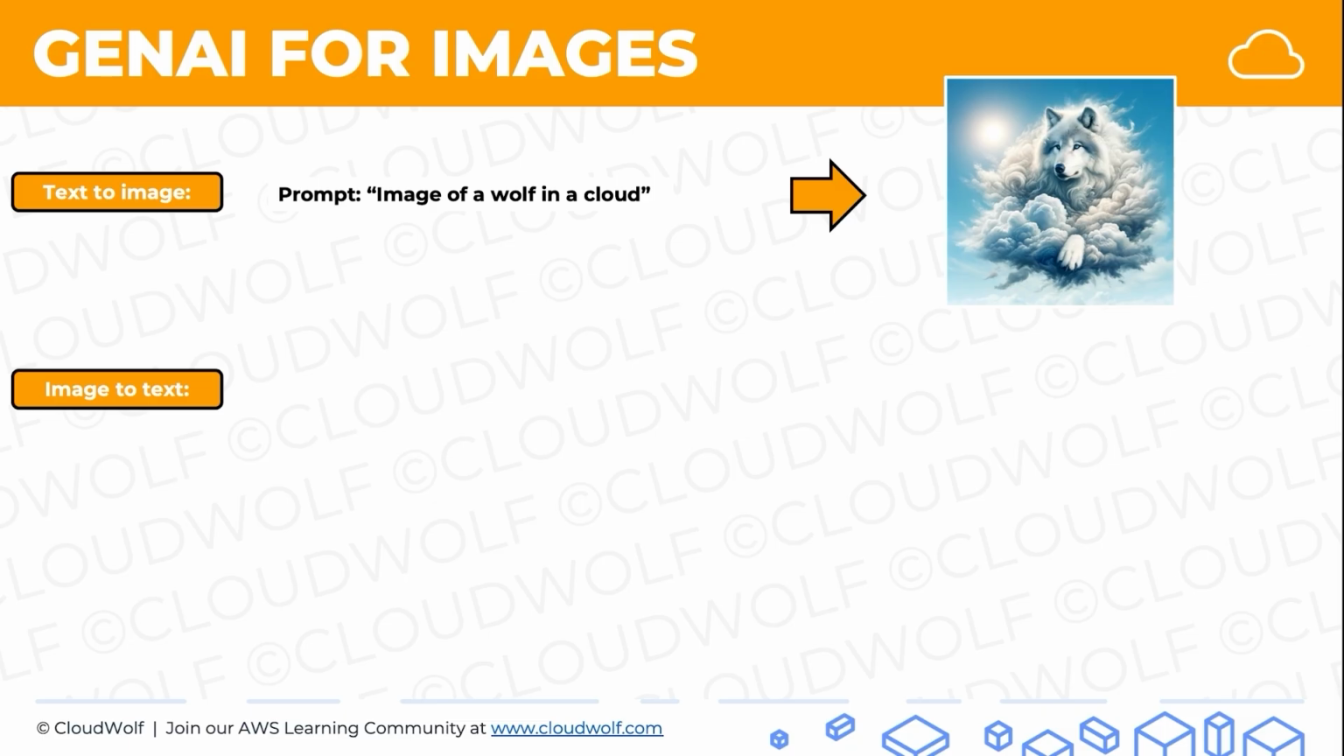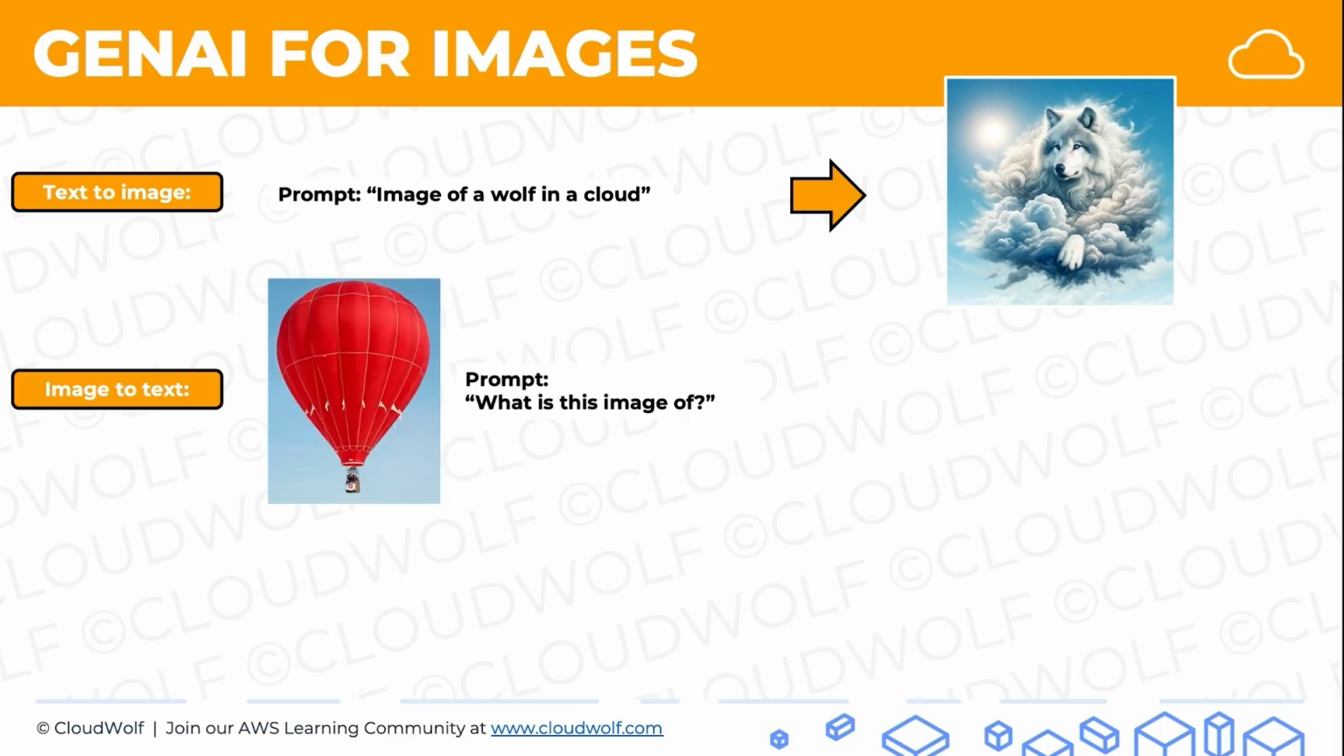Next one would be image to text. So here we've got an image and we ask about this image, what is this image of? And the answer would be something like, this image shows a red hot air balloon in flight. The number 12 is visible on the basket. So you can even extract information from these images like numbers and things like that. So it really can understand concepts, that it's a balloon in flight, not just on the ground, that it's a hot air balloon, not just an ordinary balloon. So it's very smart about that.